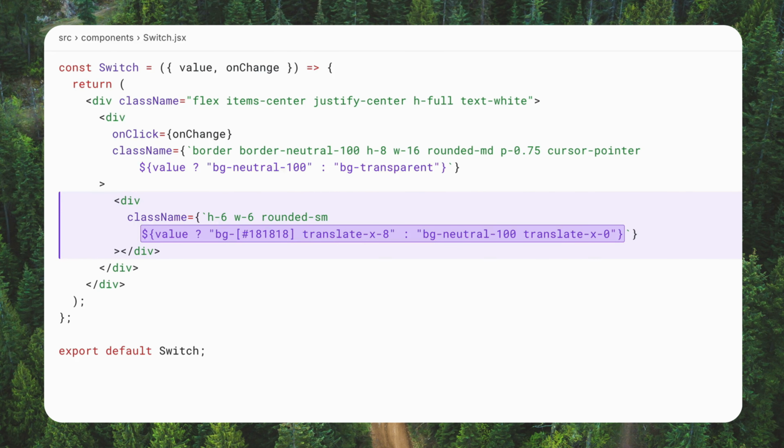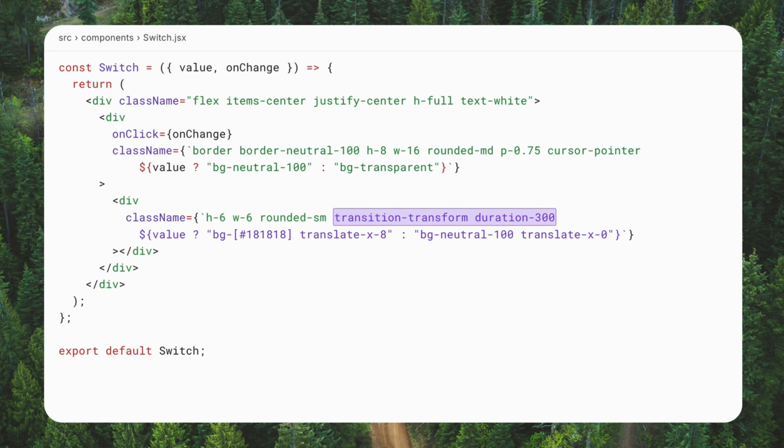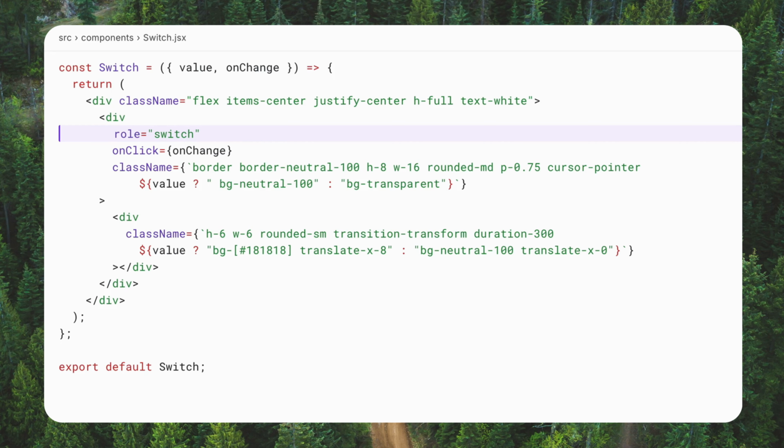To make the knob interactive, we apply a condition based on the value. When the value is false, the knob stays at its initial position. When it's true, we translate it along the x-axis, so it moves to the other side of the switch. Now, to make movement smooth, we add a transition. This allows the knob to slide between positions instead of jumping instantly. And finally, we add the role attribute and set it to switch. This helps assistive technologies understand that this element behaves like a toggle switch.